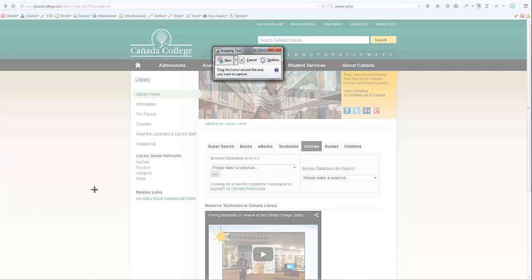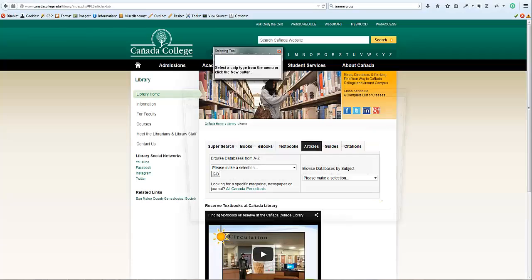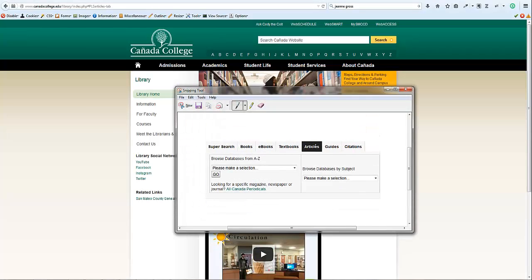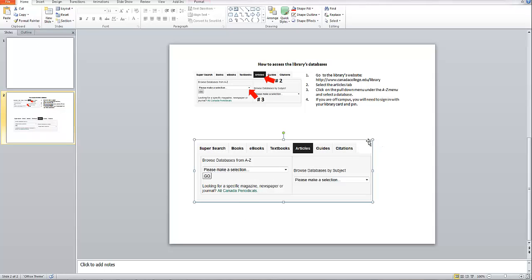So now I can go ahead and snip whatever part of the image that I'm looking at or the web page that I'm looking at. So I'm going to go ahead and snip this central box here. And of course, I did have to go to the library's website and select the articles page or articles tab, because that's where you find the databases. So I went ahead and I did that. Then I'm going to go back to PowerPoint, and I'm just going to paste my image. So that's all you've got to do.